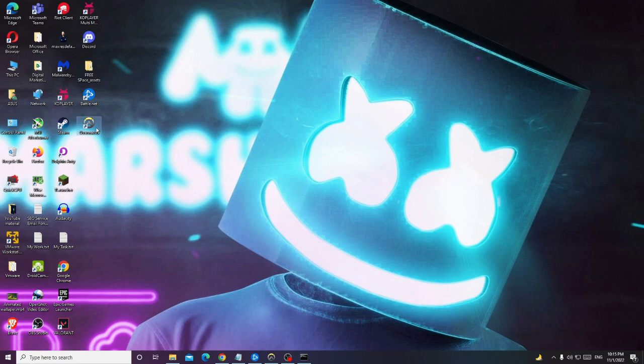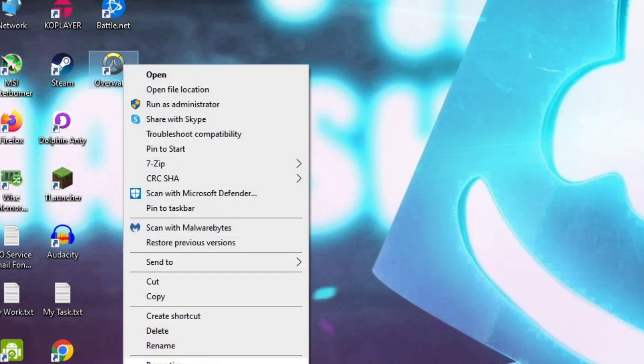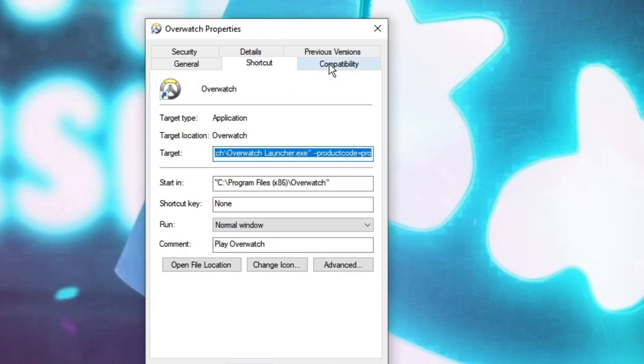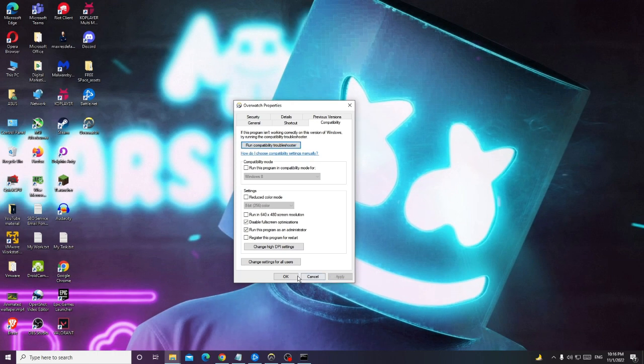Now look for the Overwatch icon on your desktop. Right click on it. Choose properties. Then click on the compatibility tab, and here you have to look for disable full screen optimization. Just check this option and check the option of run this program as an administrator. Once done, click on apply and then click on OK.